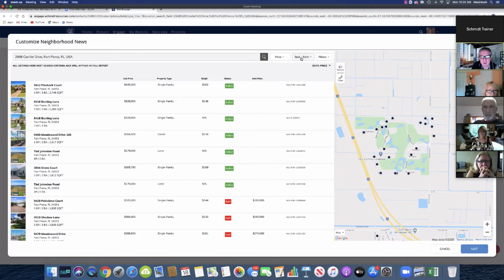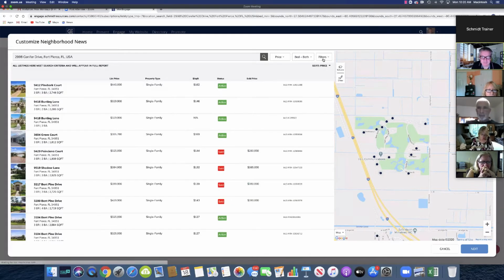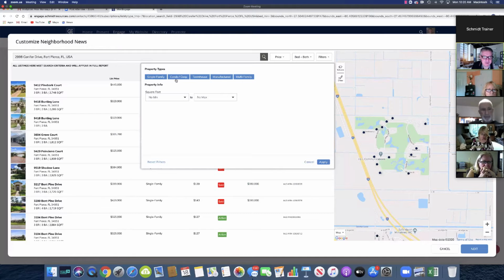And it may be that my client is interested in 3-bedroom minimum. So we can put that filter in. There are other filters as well, so we can take out condos, townhouses, manufactured, multifamily, and there may be a square footage preference. And remember, this is not like doing a CMA for the client. This is just really giving them information about the neighborhood.